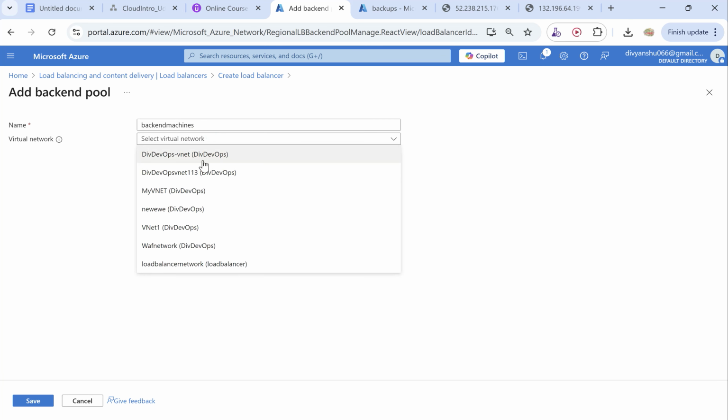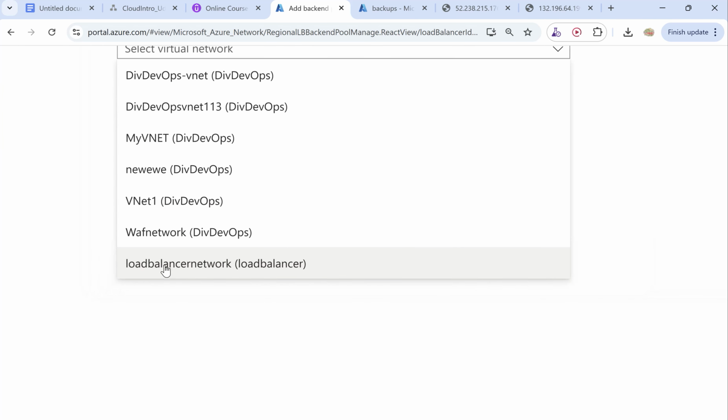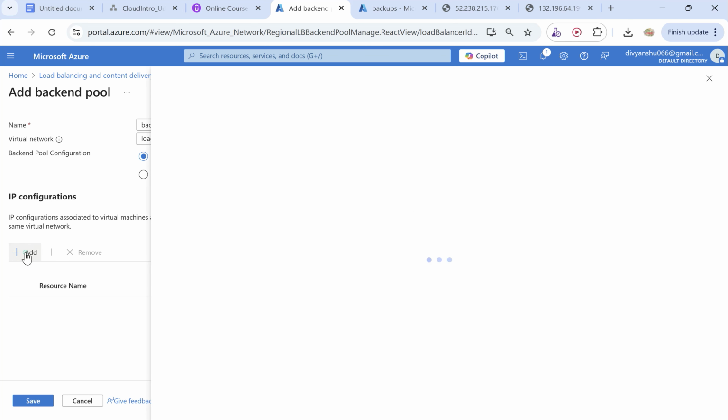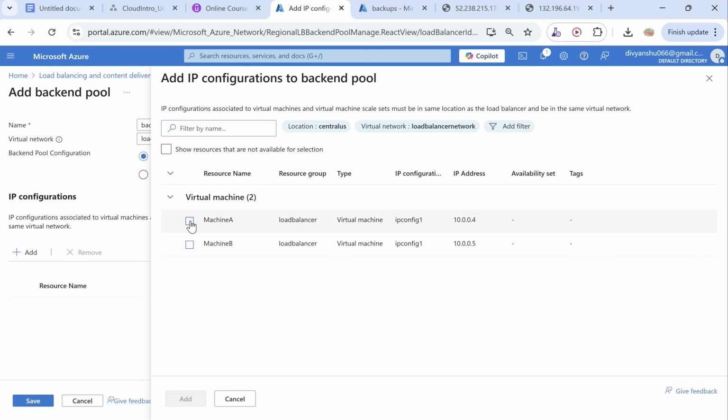Select the virtual network. Remember, this is the load balancer network which we created. So I'm going to select this load balancer network and click on add. This add will make sure which VMs you want to add. So let's hit add. See, machine A and machine B.